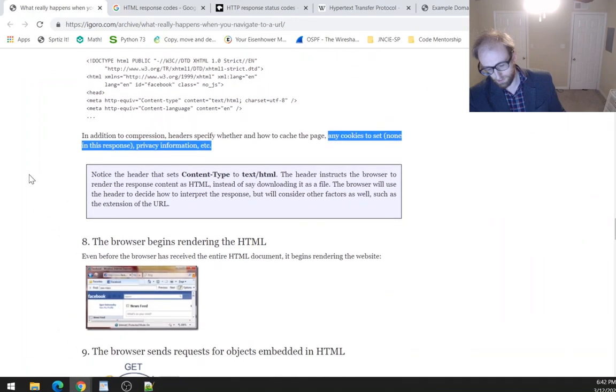Notice that the header sets content type to text/HTML. The header instructs the browser to render the response content as HTML instead of, say, downloading it as a file. The browser will use the header to decide how to interpret the response, but will consider other factors as well, such as the extension of the URL.